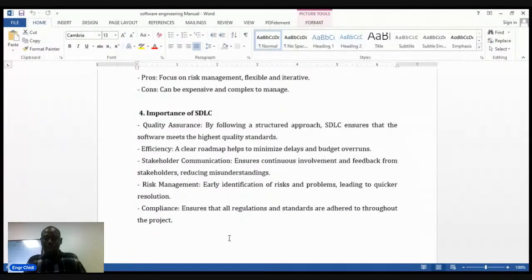Another advantage is risk management, especially if you are using the spiral model: early identification of risks and problems, leading to quicker resolutions. Then compliance. The software development lifecycle ensures that all regulations and standards are adhered to throughout the project. So that's why you have to use it when you are building your project. And in your document, you have to mention the life cycle that you are using and draw it.